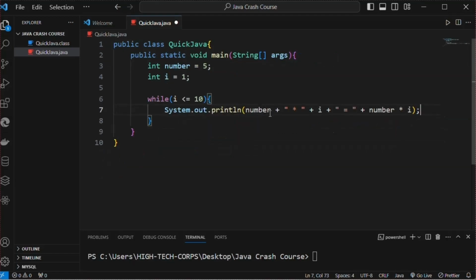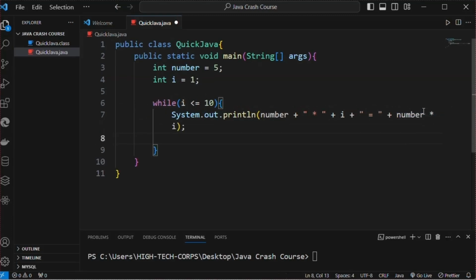So I have displayed the message number, which is 5, times I, which is 1 at this level, and then it is equal to number times I. So this is where the multiplication is actually done. Now what we have to do after this is increment our variable I. As we already saw how to use increment operators, I will simply write I++, and this is going to increment the value of I.